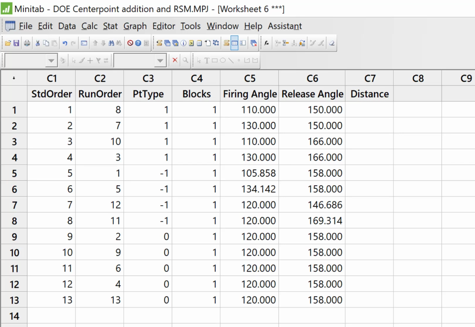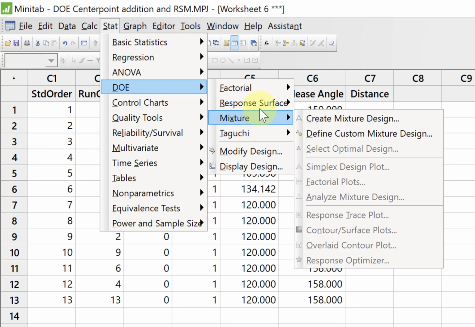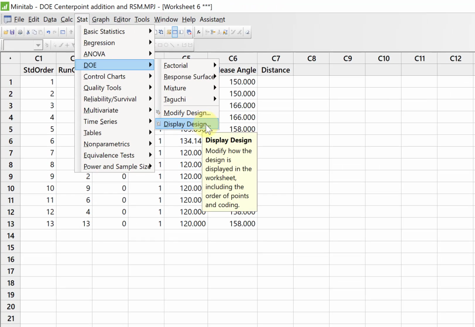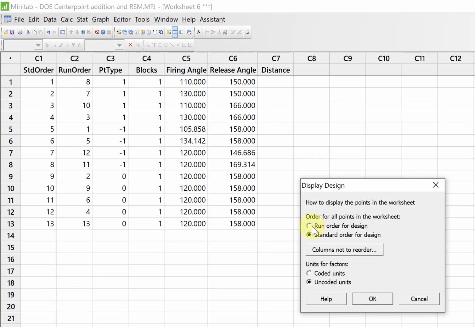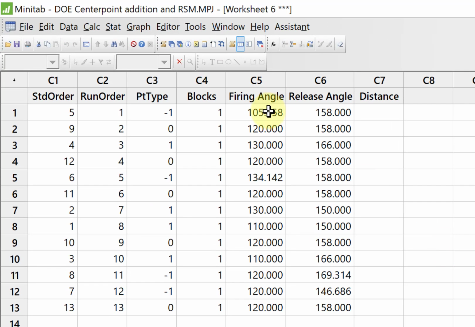As you know, for actual conducting and running the experiment, we must list the design in run order again so that it is randomized. So Stat, DOE, Display Design, and run order. Now the first run here is the axial point 105.8 and 158. So we will say 106 and 158, and let us see what result we get on this.